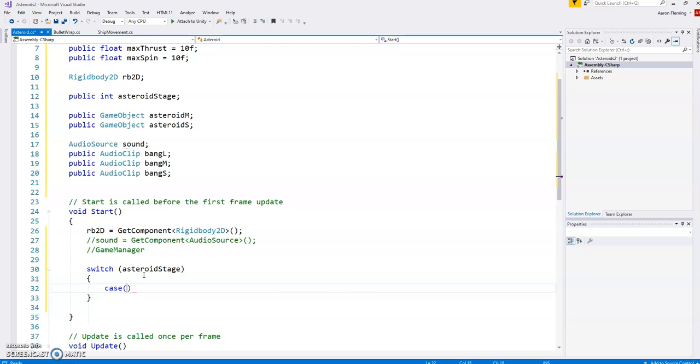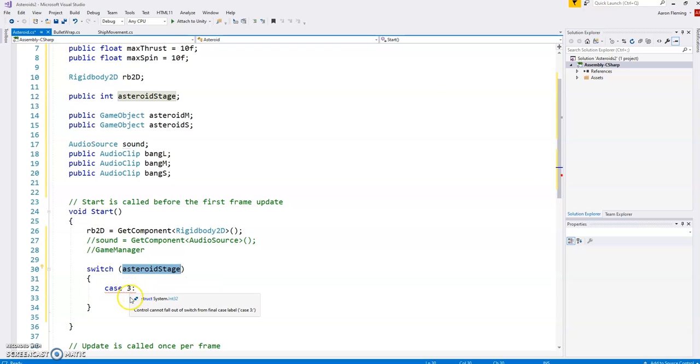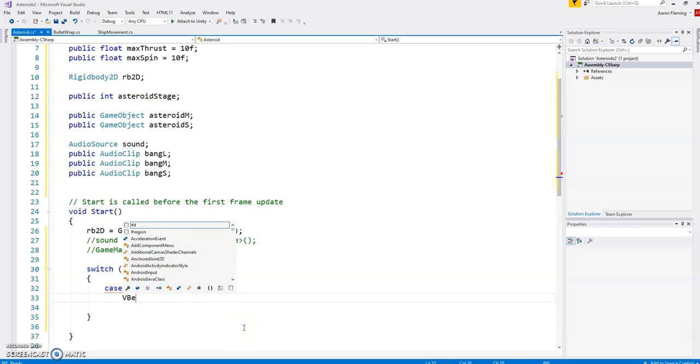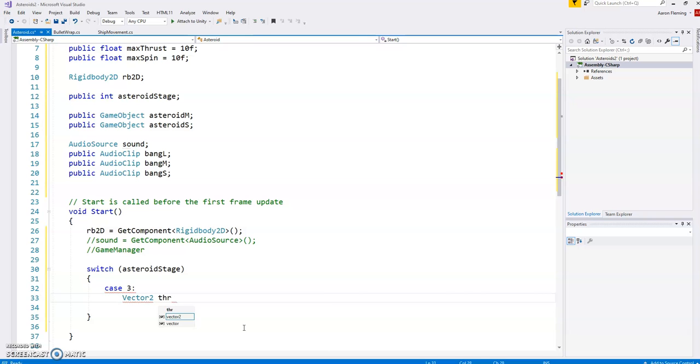And so at the start, what we can do is we set the cases. Basically case 3, whoops, we don't need a bracket there, case 3 is if the asteroid stage is 3. Okay, so the switch case refers to whatever value this is. So basically if the case is that asteroid stage is 3, so in the large case, what's going to happen? Well, we are going to create a Vector2 thrust. So we're going to create this Vector2, which I'm going to call thrust here.